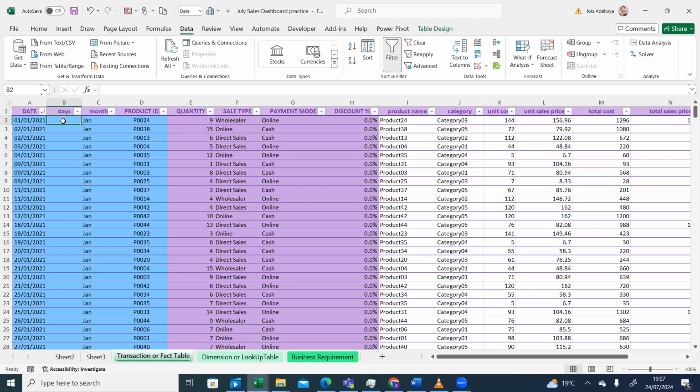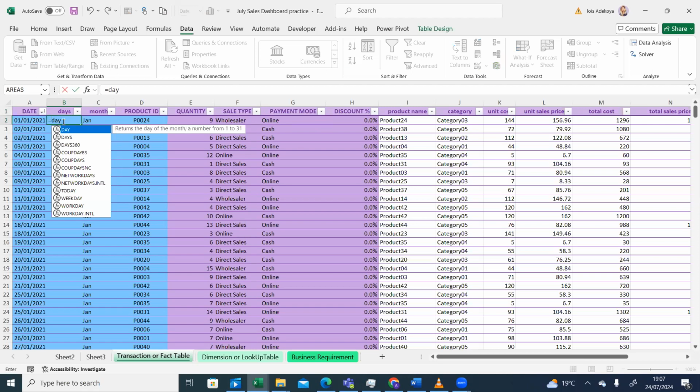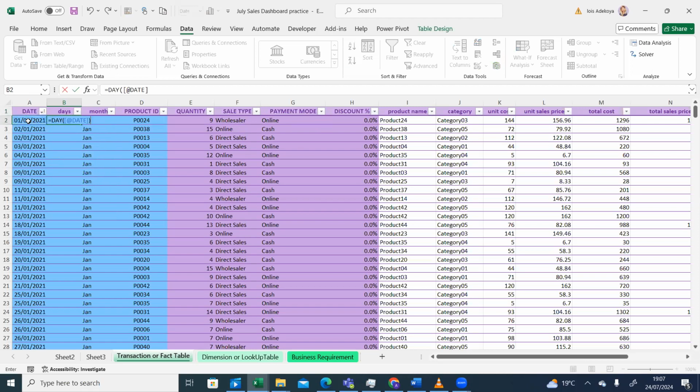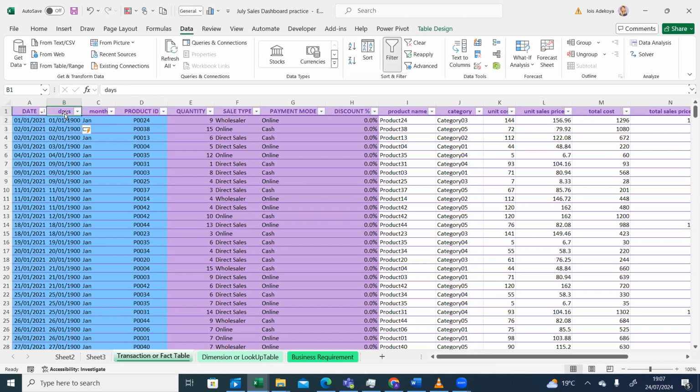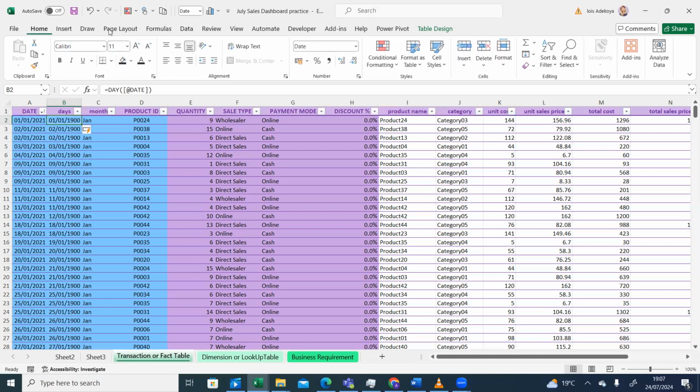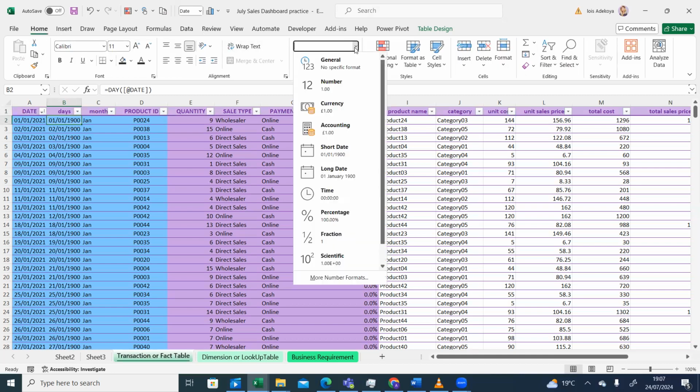To extract day out of this, we need to use the day function, and the serial number, that is the date. We close this. Okay, this is giving us the date in short. What's it called? Let me go to home. This is the short date. So let me put it in general.